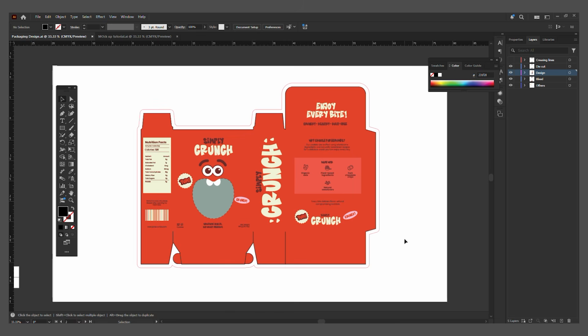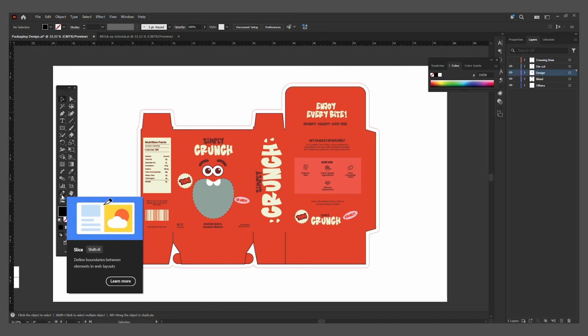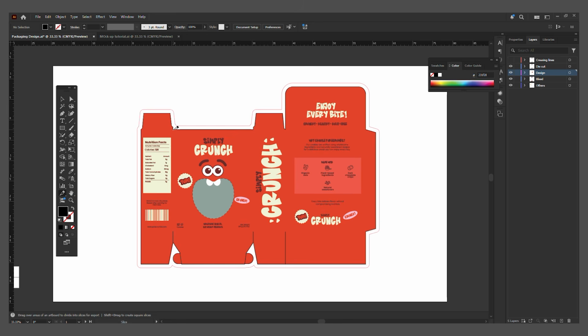Alright, finally we have come to the part where we're gonna create mockups. Before creating a mockup, we have to export the design in different slices. So make sure the design is selected over here, and then you're gonna go to a tool called Slice. Select that. We're gonna create a rectangle line around the front side of the box like this. So once you do it, it'll get selected like this. So we're gonna do this for all the shapes which we need as separate slices.